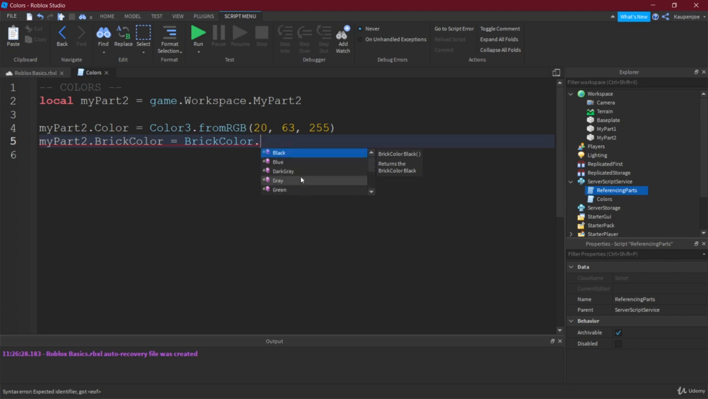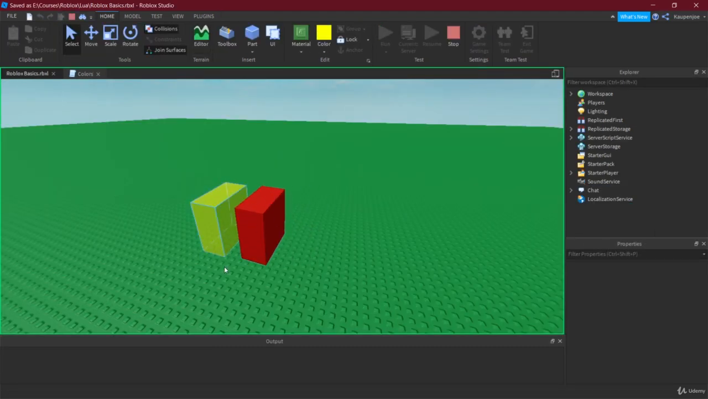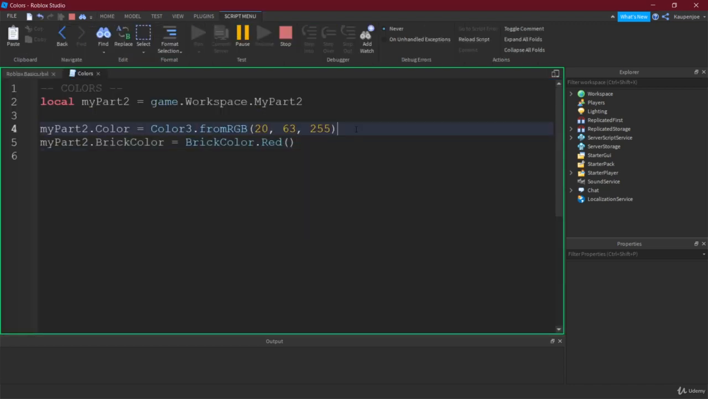And let's say, for example, we want to use, let's do red. We've not used that before. So we can simply type in brick color and then dot, and then choose one of the functions that will return a new color, and then it's going to turn red instead, because of course this has been called after we have set it to blue, so it is set to blue and then to red.